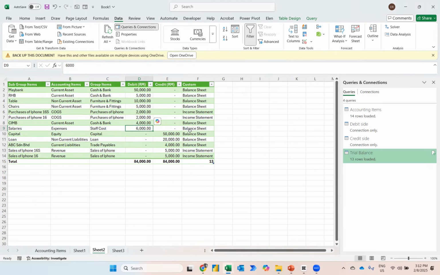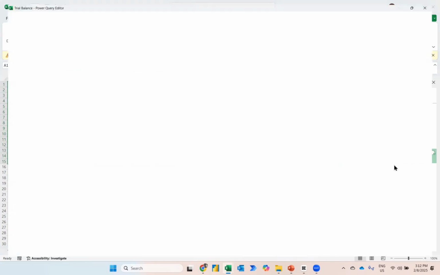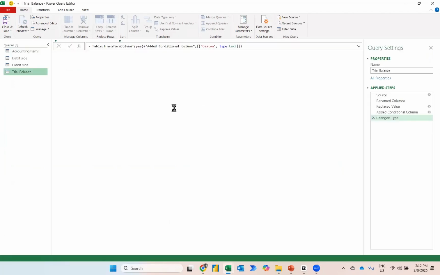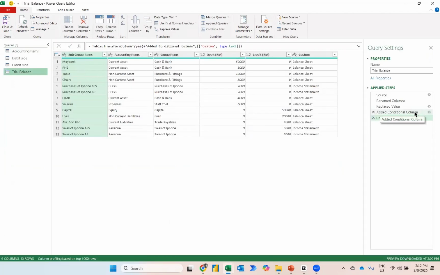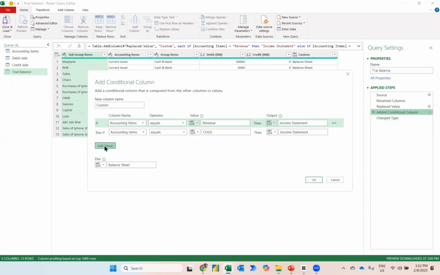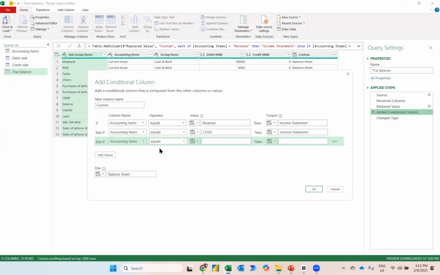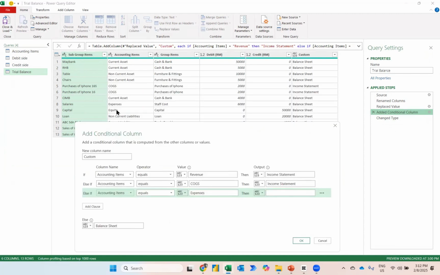However, over here the word is balance sheet. What we can do is make some changes. So right click and edit. Over here it will go back to the Power Query editor. So add an additional column, I'm going to click it over here: if accounting items equals expenses. So you have to make sure the spelling is correct and the case is correct, because any small spelling error or case error will definitely pop out as an error. So I'm going to change here to income statement. And I'm going to press OK.